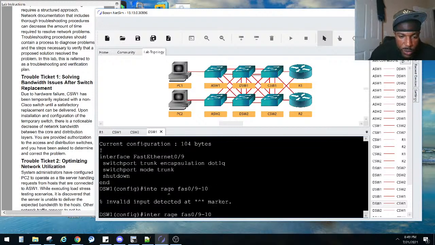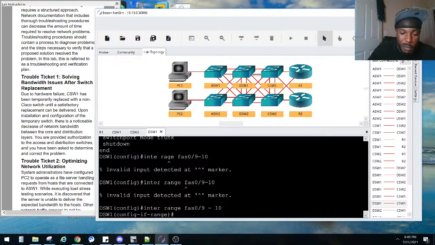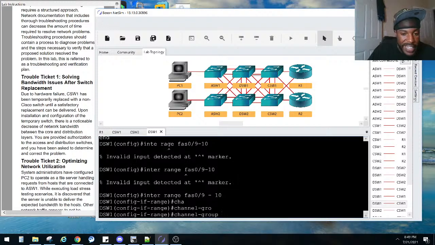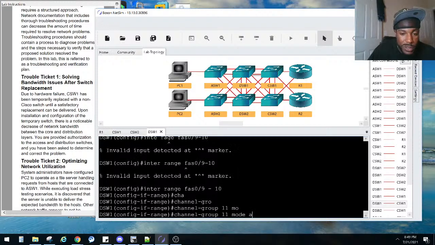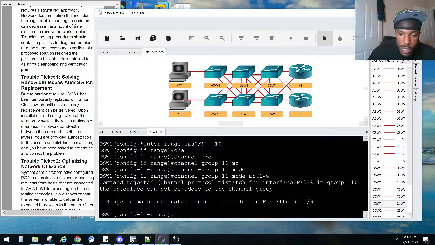Interface range. I am about to go in a rage. FAST. Oh, we've got to put a space here. That's what's weird about the Boson. And then put it in the channel group 11 mode. We said we were going to put it in active mode, right? Not desirable, because desirable would have made it a PAgP port channel, and it still doesn't like that. Interesting.